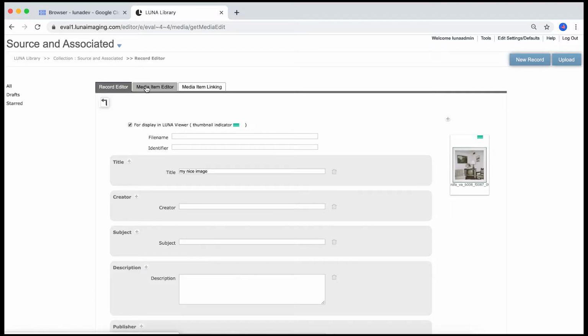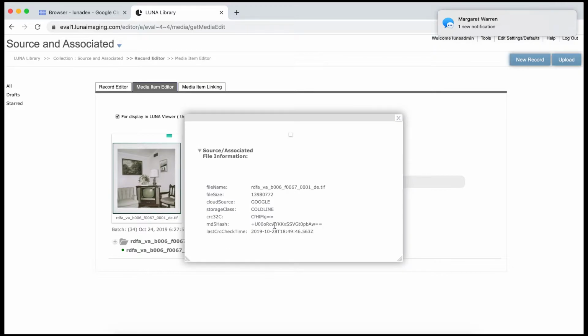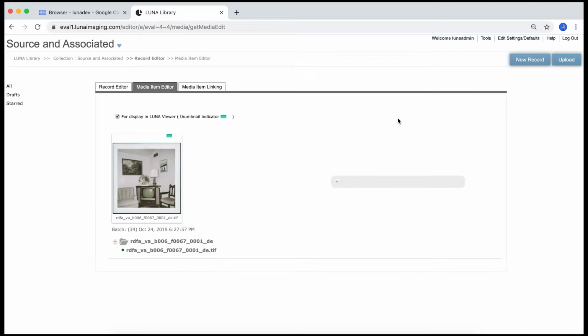If I go to the media item editor, this is where I can see that it has stored the source in Google's Coldline. And I see the checksum information as well. Nice. So now I could drop over to Google's Coldline.